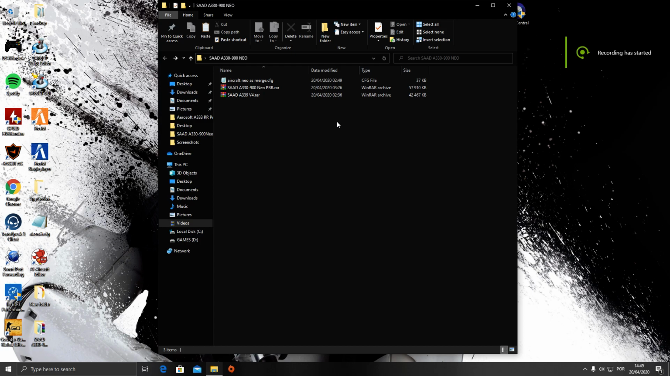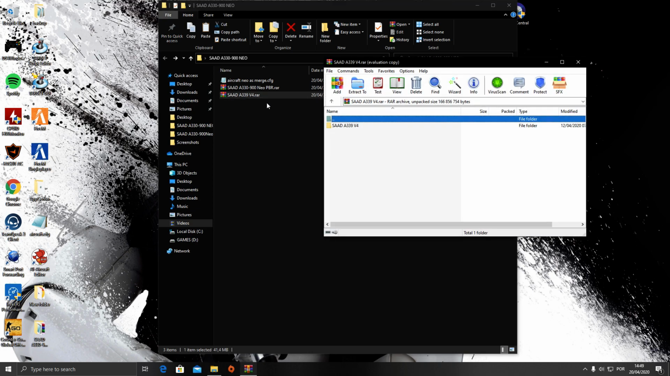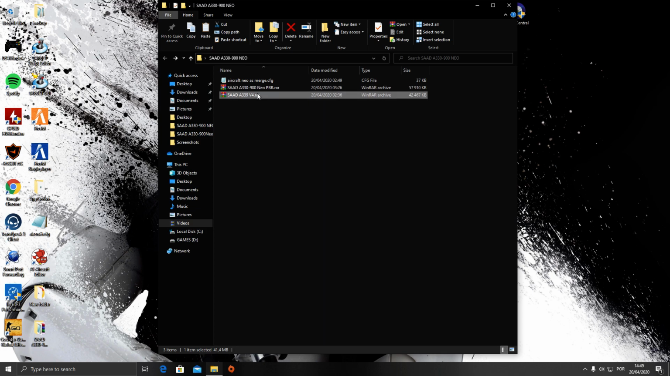Okay, so I think it's a very easy way to merge the cockpit from the Aerosoft A330 to the SAAD A330 neo. First of all, you want to download these three files from the Facebook page. You have the base version and you have the PBR. I like to use PBR because it looks way better and I don't think it impacts performance that much.